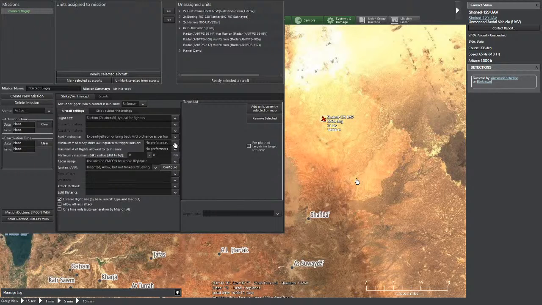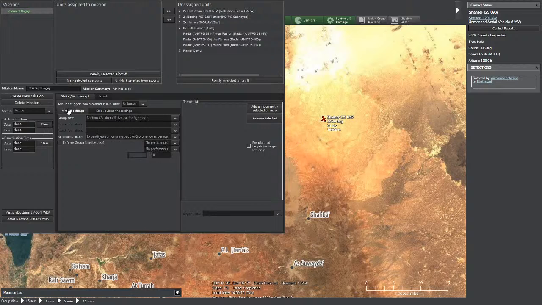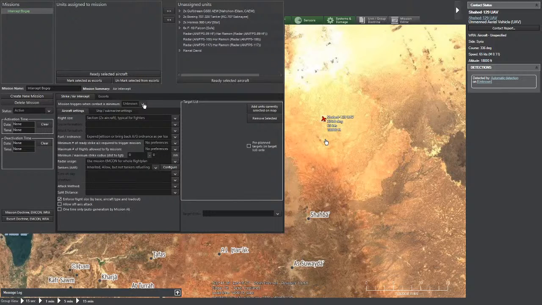Minimum number of ready strike. Is this aircraft required to trigger mission? I suppose maximum number of flights allowed to fly mission, minimum maximum strike radius, radar usage, use mission, con for whole flight pen. I don't think we need tankers, just for a simple intercept. Attack method. Can't select anything here. Aircraft settings, ship submarine settings, no, aircraft settings. Mission triggers and context menu.